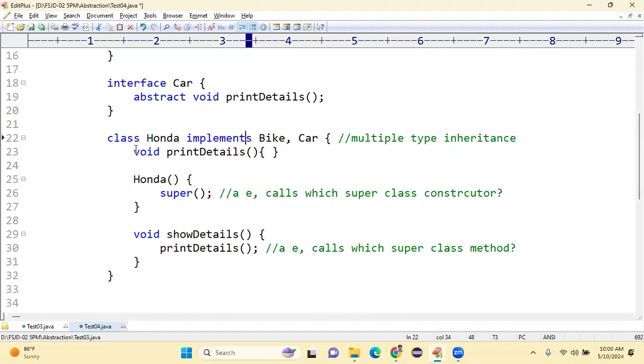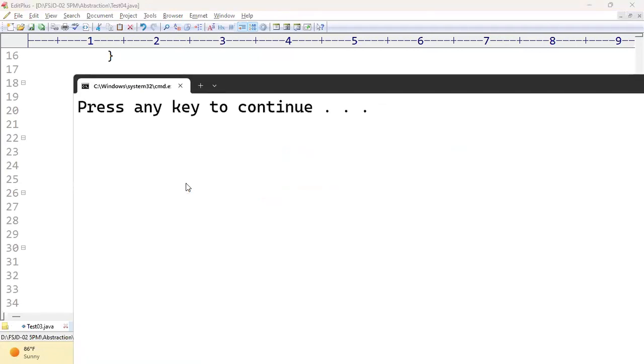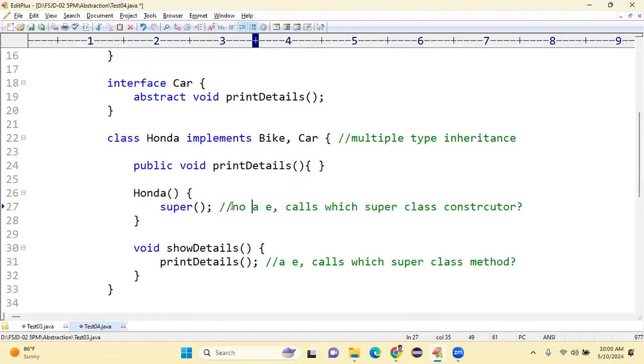Then in the subclass, I must implement this printDetails method by using the public keyword, of course. I'll tell you the reason. Look at this. Now, is the program compiled or not? Tell me, this is a super call. Any ambiguous error? No ambiguous error. Why? It refers to the superclass object. And next, if we call the printDetails method, previously there was an ambiguous error. Now, ambiguous error or no ambiguous error? No ambiguous error. It refers to the current class.